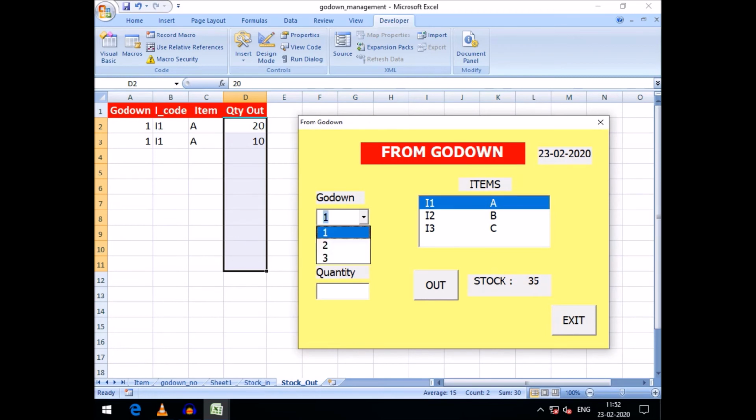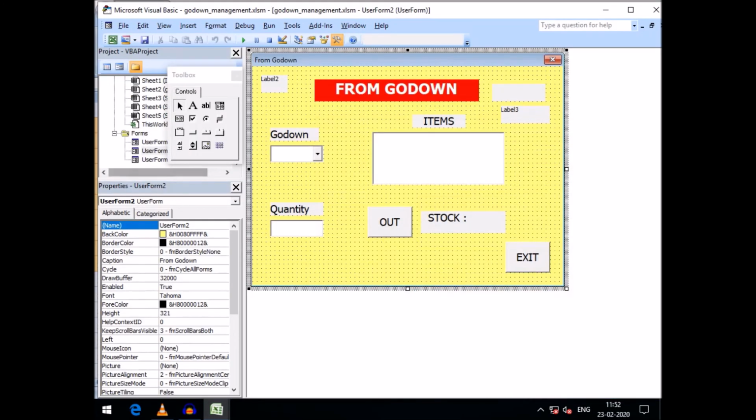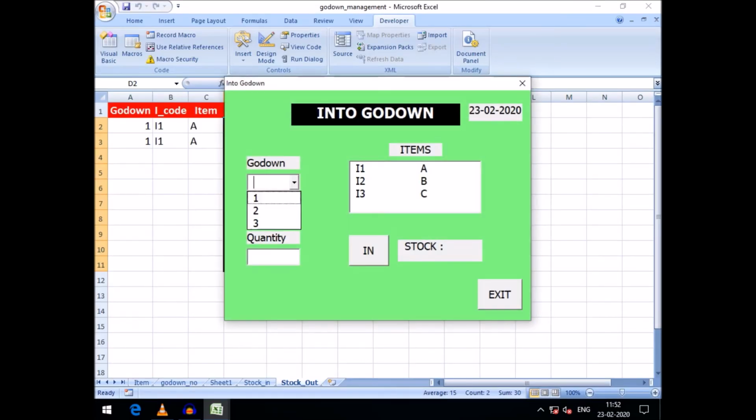If I see how many stocks there are in Godown 2 of item 2, see, there is no stock here. If I see item 3, Godown 2, item 1, no stock, no stock, no stock, and exit. And now friends, I want to add more stocks. Here we can add 35, just item 2 75, and item 3 item 1 35.